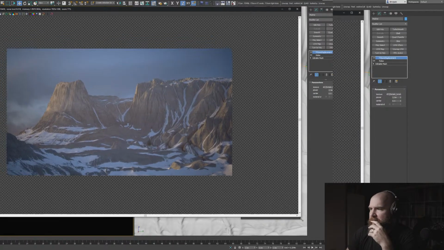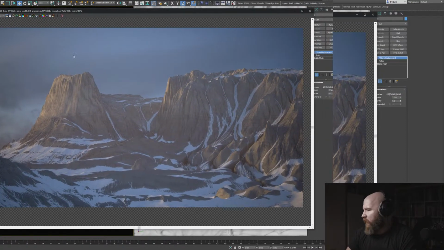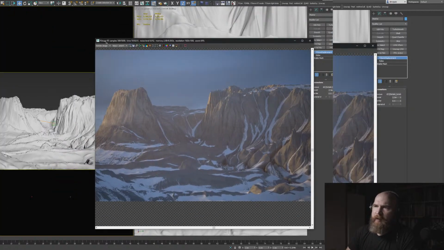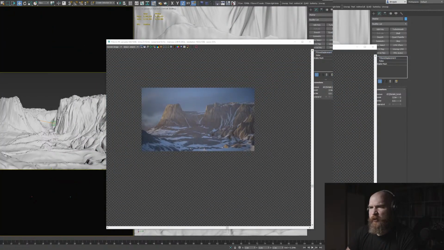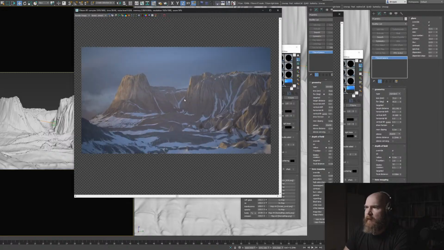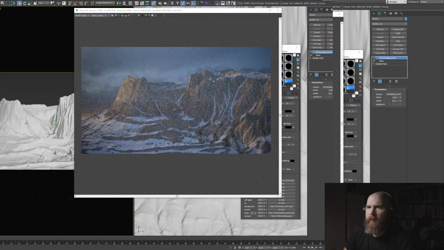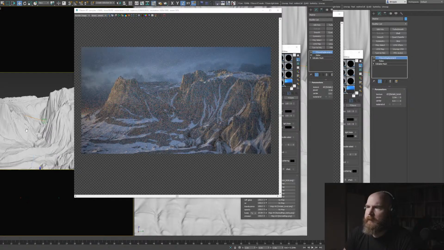Okay. Let's see. What do we do now? This has been like an hour, and it's been more troubleshooting than making something, which I guess doesn't fully surprise me. Let's have a little pan around our scene here and see what we got going on.